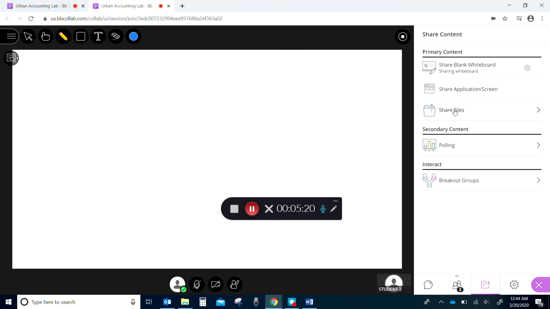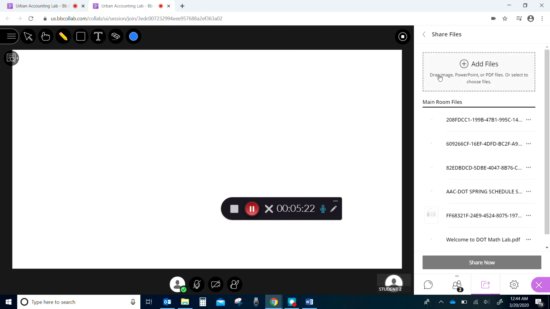If you want to share files, a saved file, you can click on here and drag and drop the shared files in here, okay?